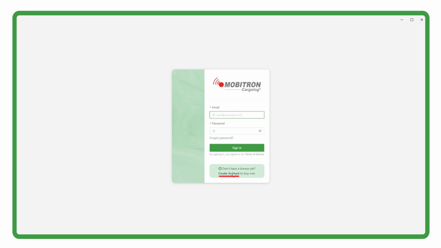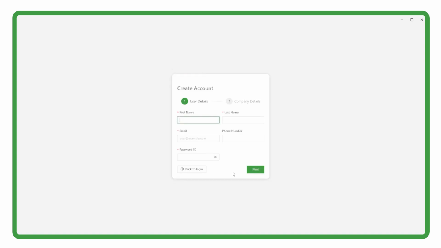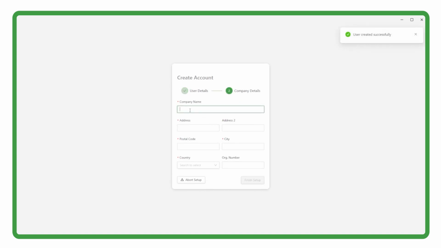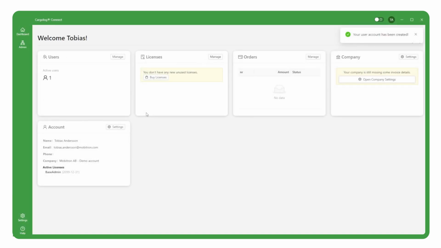Start by clicking Create Account and filling in the required details displayed on the screen. Once the details are entered, click Next and fill in your company information, including the organization number. After completing the setup, you'll see the dashboard. Initially, the menus will be limited because no license key is assigned to this user yet.